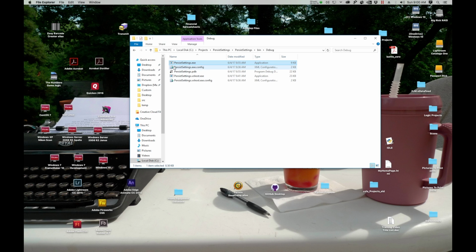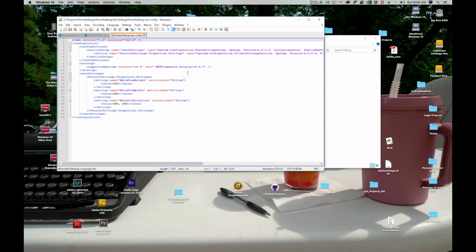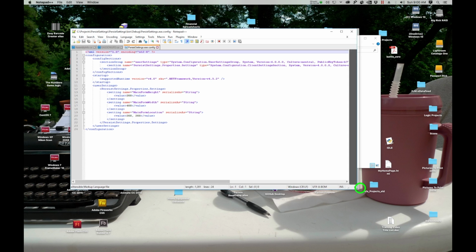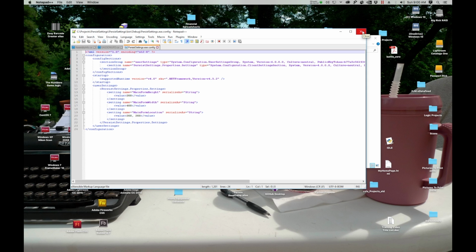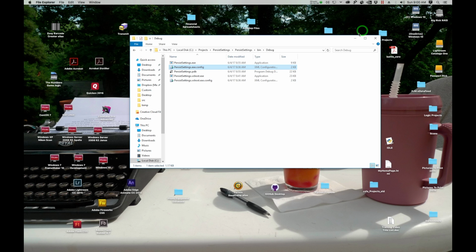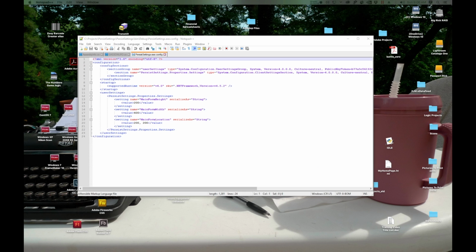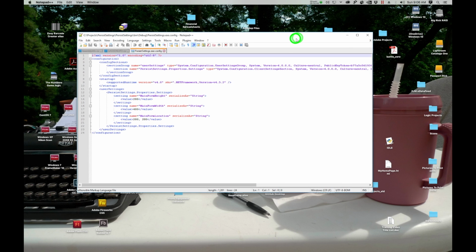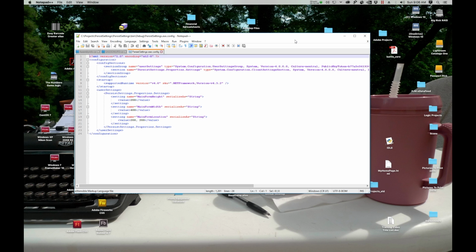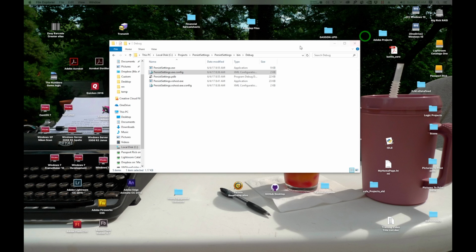Let's take a look at our app config. I'm going to edit this again in Notepad++. And we can see that it has not changed. Oh, okay. All right. I bet I know where they're located. So let's close this down. Let's close all these programs down. All right, so I'm running this file.